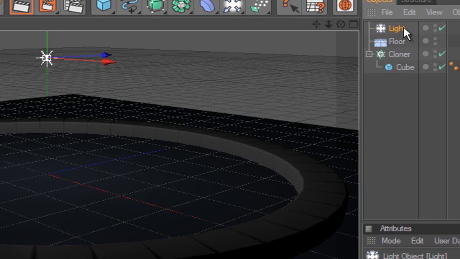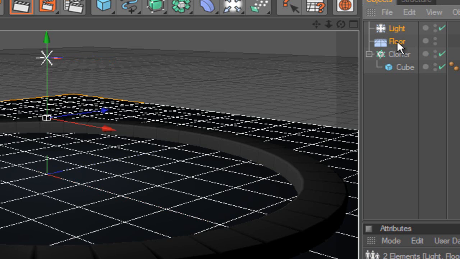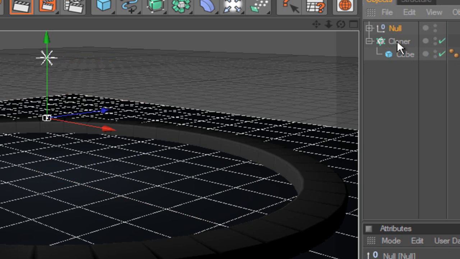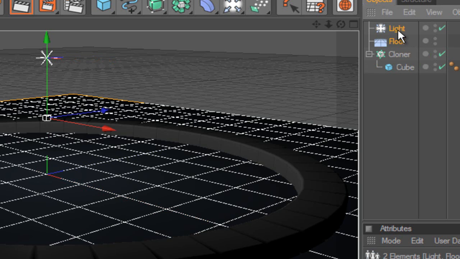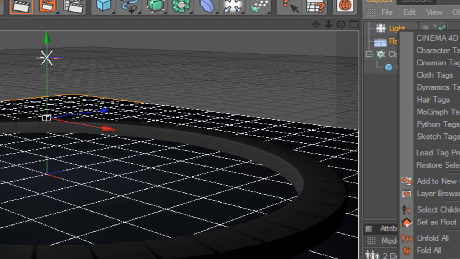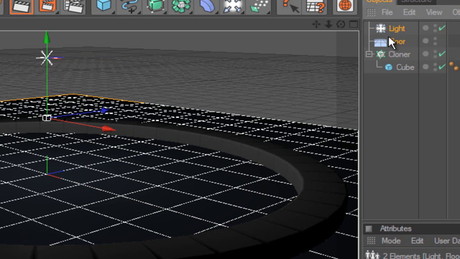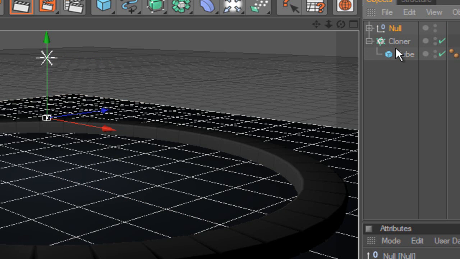What you want to do now is, once you have it in the position you would like it to be, Control click light and floor at the same time, and press Alt G. What you can also do is right click, group objects, which a shortcut for it is Alt G. So once you get that done, you see the squares around it.